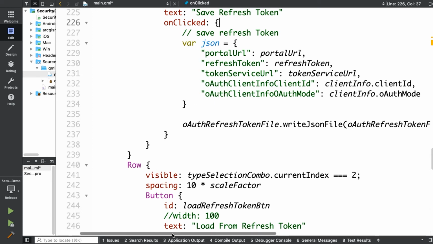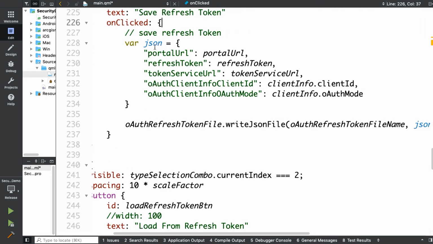So I just create a JSON string, and what I did is I stored my portal URL, I stored my refresh token, I stored my token URL, and a couple of things from the client info objects, the client ID and the OAuth mode. So I just created a JSON, and all I did is I wrote a JSON file with all of this information.